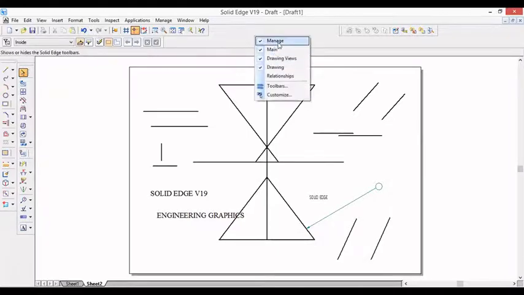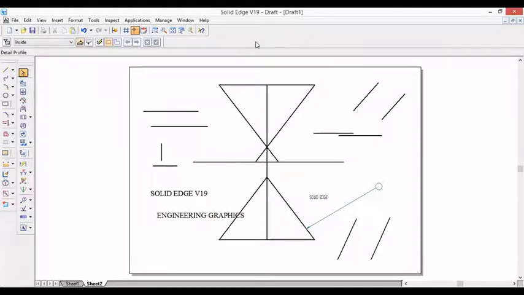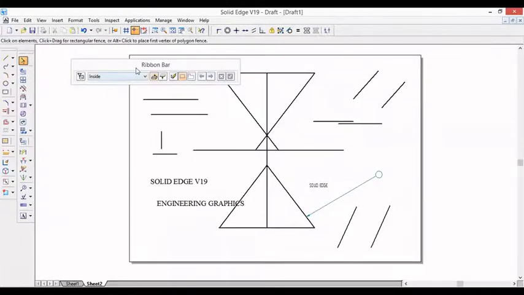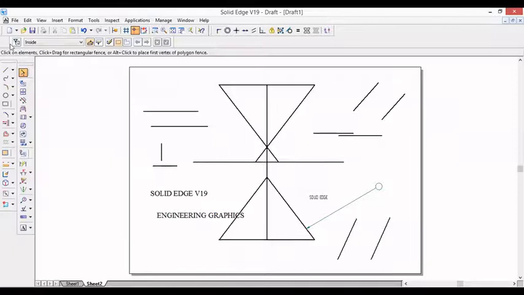Or if you want to disable any particular toolbar, you can switch it off. So you can switch on the relationship toolbar and place it here. And you should not close this ribbon bar. The ribbon bar is very, very important. This is called the ribbon bar, and it is very important to get input for any drawings.